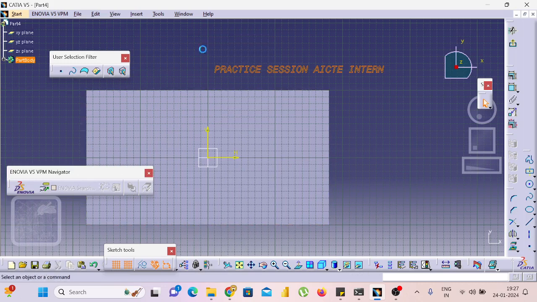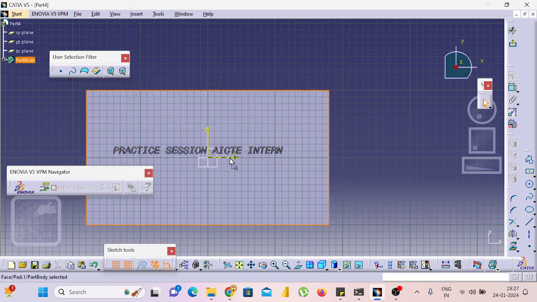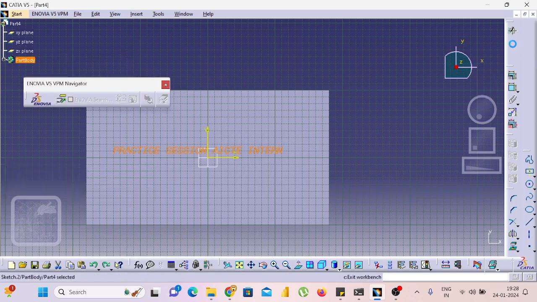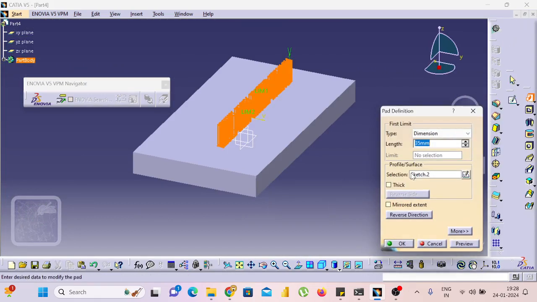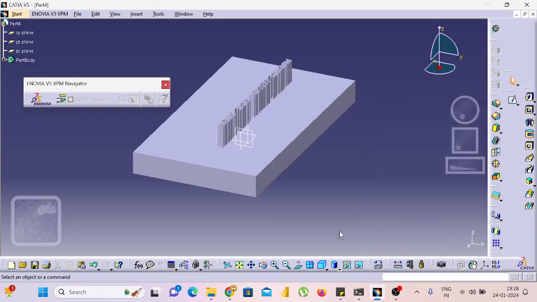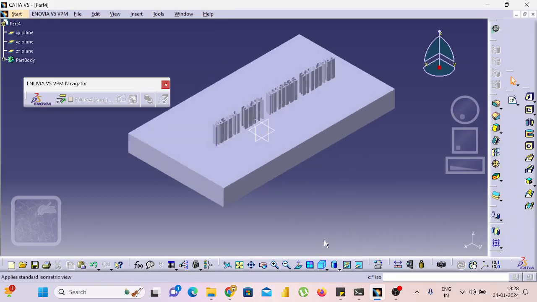Next, I will bring this text on the top of my area. Select the text. One second. Already the text has been selected. Next, exit workbench. Extrude. I want to emboss my text on the top of my back plane. Right? We can have the text. It cannot be visible; go for isometric and it will be visible.